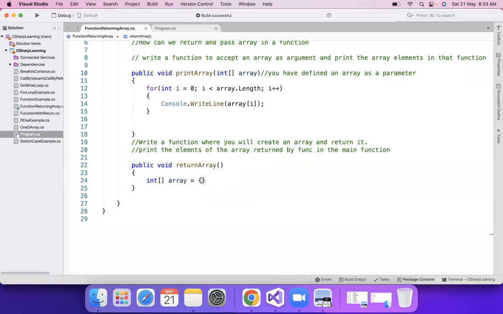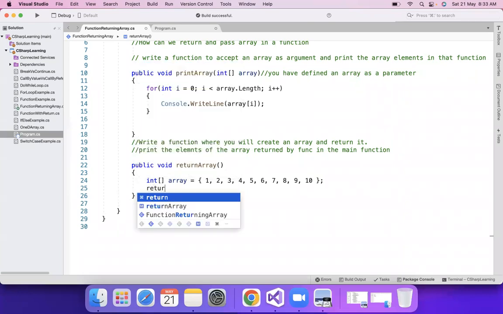Okay. You can hard code the value. You can take the input. It's up to you, but that's not a big deal. So let's say my array has 10 elements. Okay. Simple. And I want to return it. So what I'll say is simply return array.